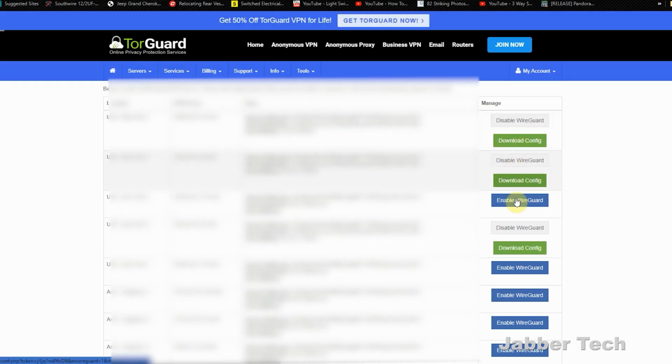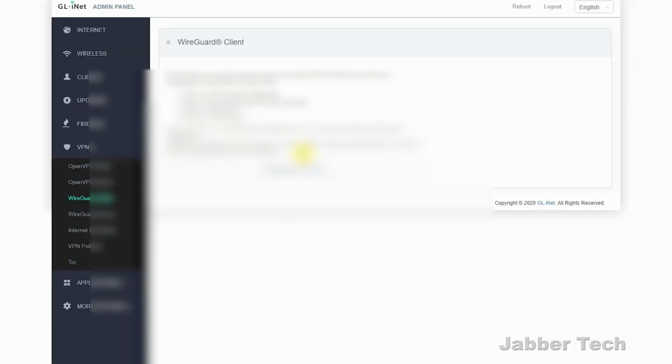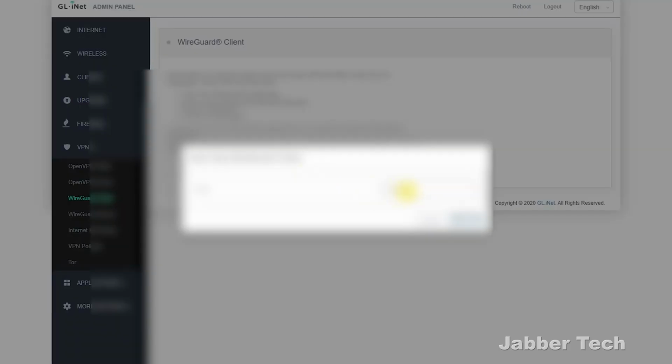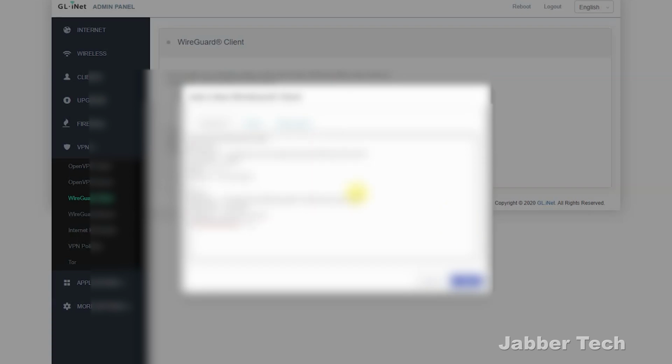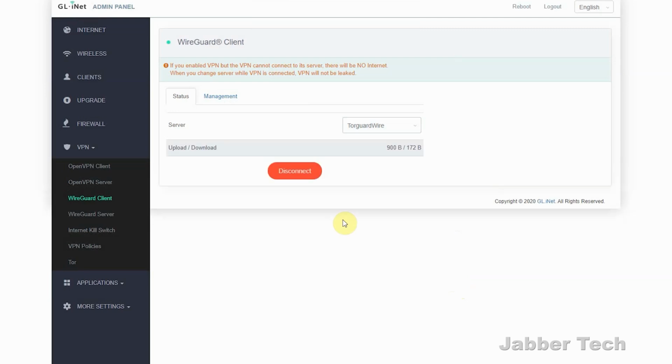For WireGuard, it's also that simple. Thanks to TorGuard, all you have to do is go into the WireGuard network, and you can quickly download the configuration file. Once you download it, open it up in WordPad, copy your configuration, go back to GL-iNet, give it a name. So I'm going to call this TorGuard Wire, and then you just want to paste in your configuration file. Now you have success. All you have to do is click on connect, and it's going to connect to the WireGuard client.